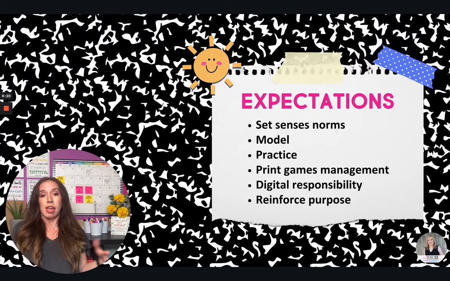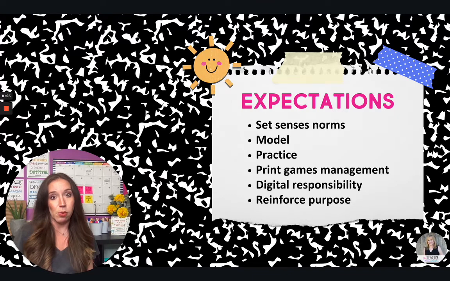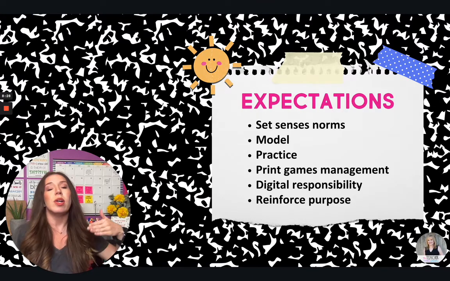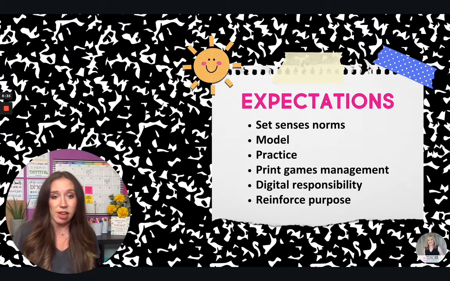Let's talk about print games management. If you have a storage center for them, teach your kids how to put them away. Practice putting them away. Do it procedurally. Do it slowly. Practice it for 3 full weeks and reiterate those expectations to your kids. You will not regret it.